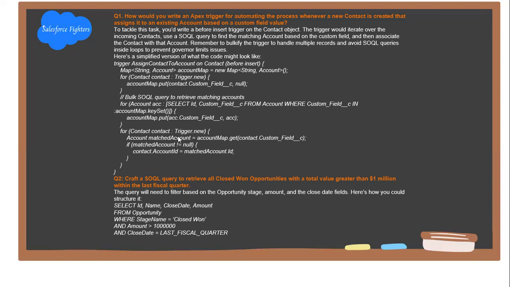For (Contact contact : Trigger.new) { Account matchedAccount = accountMap.get(contact.CustomField); if (matchedAccount != null) { contact.AccountId = matchedAccount.Id. Next question.